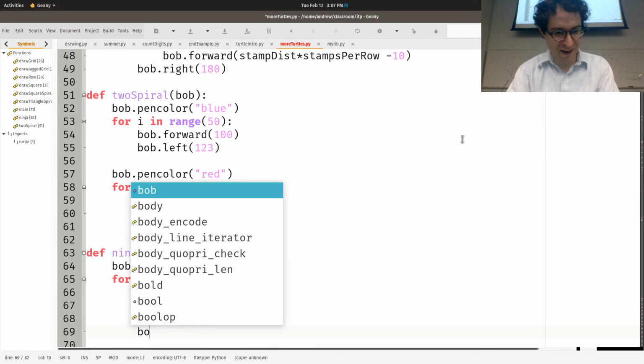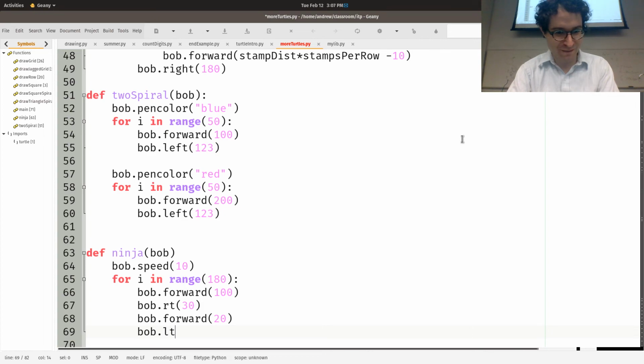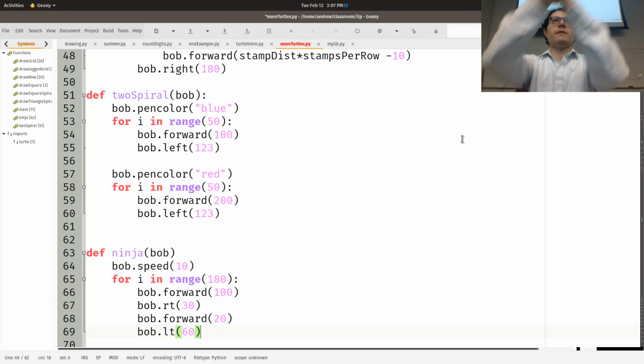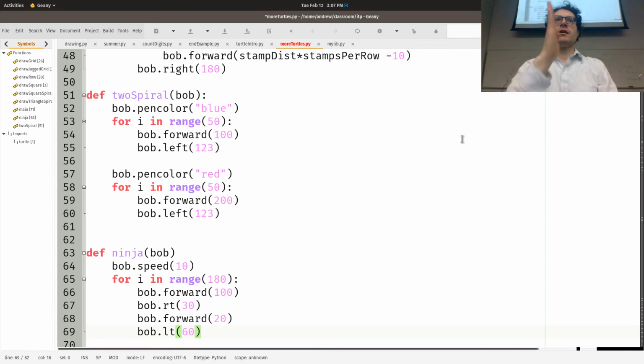Oh wait, it gets better. Bob dot left turn 60. All right, so remember he moved, so he's going straight, then he moved 30 degrees this way, and then he moved 30 degrees the other way. Okay, so he's moving forward, moving 30 degrees this way. So it's kind of a move forward zigzag kind of idea.